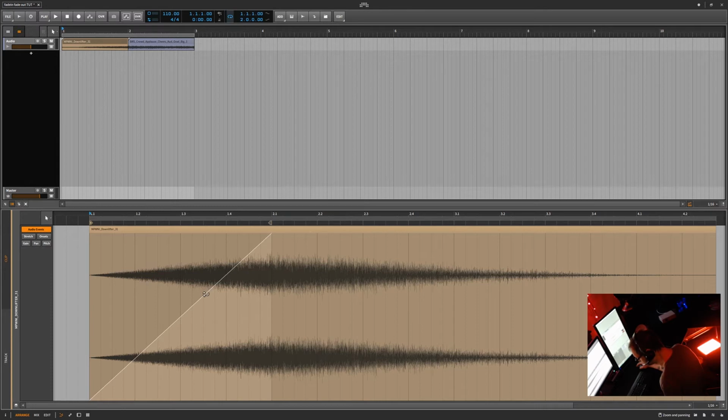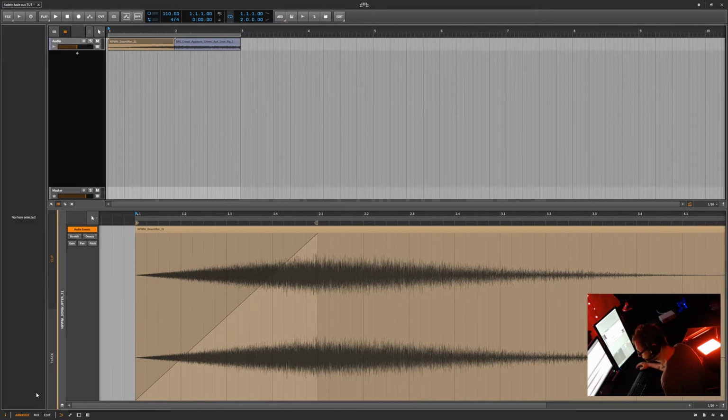Also, if you hit Alt click, you're going to get an S curve here. That's kind of nice. And then again, if you Alt-click, it'll go back to a standard curve. So Alt-click goes between a standard curve and an S-curve. Control-click goes between a linear and a curve. And you also have those same options over here in the inspector panel.